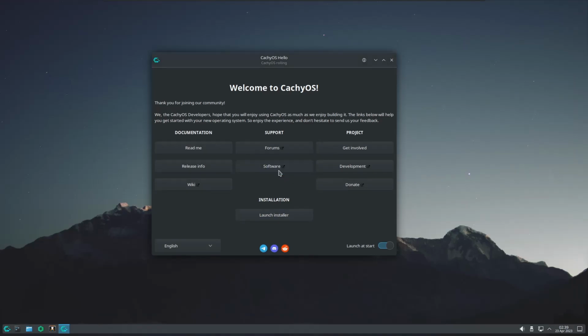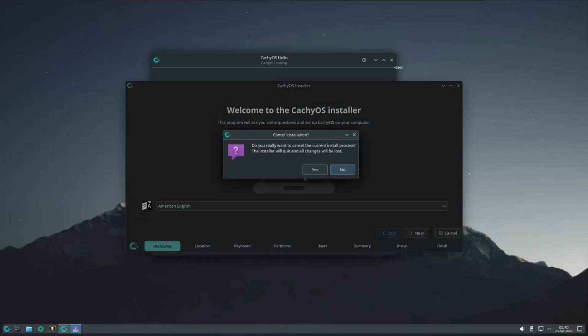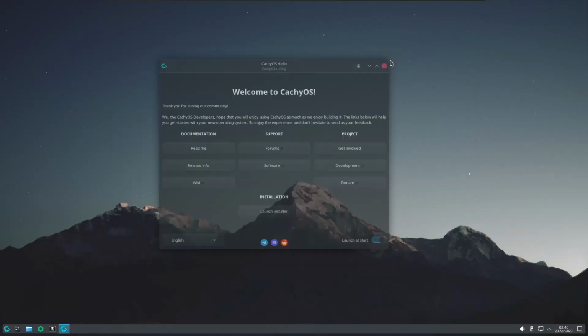Now if we click offline and you go into the installation progress, you can see down here you've got welcome, location, keyboard, partitions, user, summary, install, and finish. And then when you do an online, it will actually have desktops that you can pick out right there. So wanted to point that out right off the bat. We'll go ahead and close out of that.